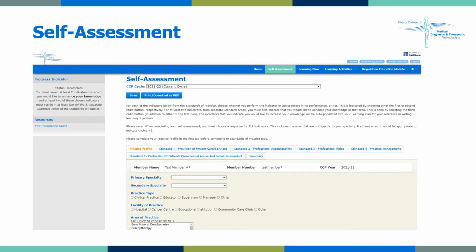The self-assessment consists of 7 different tabs. There is 1 tab for each of the 5 different standard areas, a practice profile, and a summary of the information that gets recorded in this section.